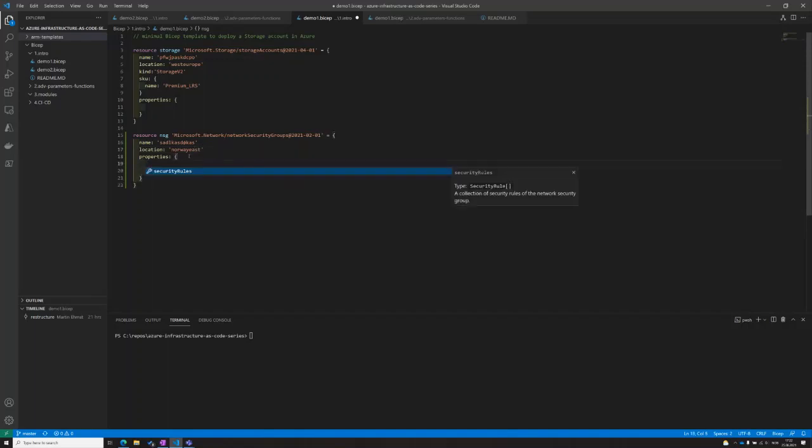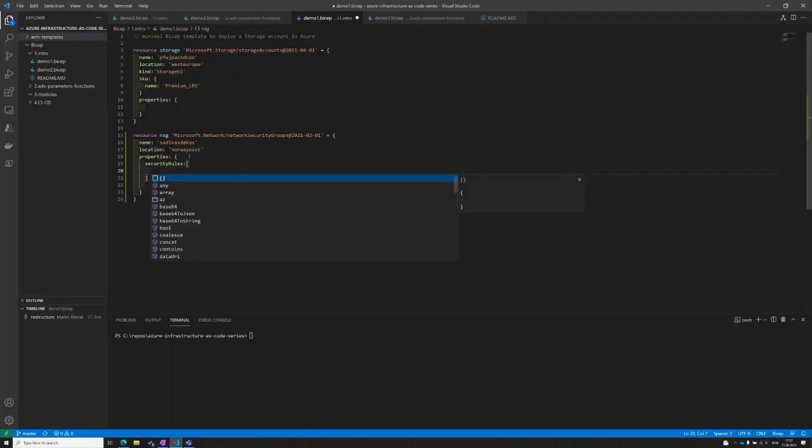Since it knows that I want to deploy a network security group, it also knows that I want to add in security rules. And then we can continue to build upon that functionality with the autocompletion that this extension has. So it's pretty easy to get started now, in a part where it was not that easy in the ARM template era.